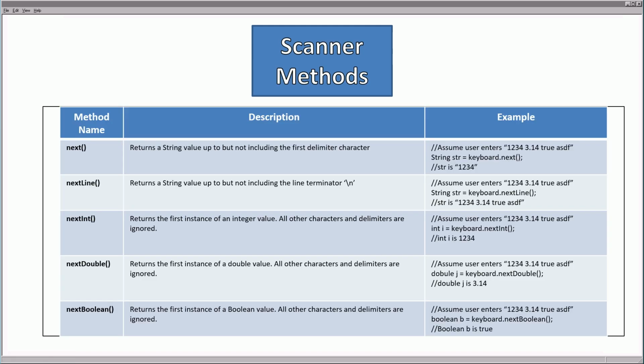Some of the most useful Scanner methods are next, nextLine, nextInt, nextDouble, and nextBoolean. Next returns a string value up to but not including the first delimiter character. So this basically means it captures everything until it reaches a space or an end line, but it does not include that end line. NextLine, on the other hand, returns a string value up until but not including the line terminator. So in other words, that \n.